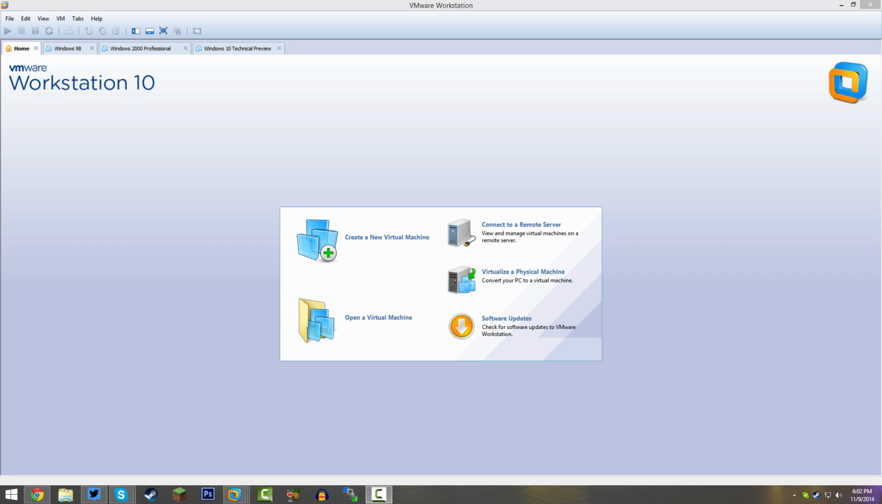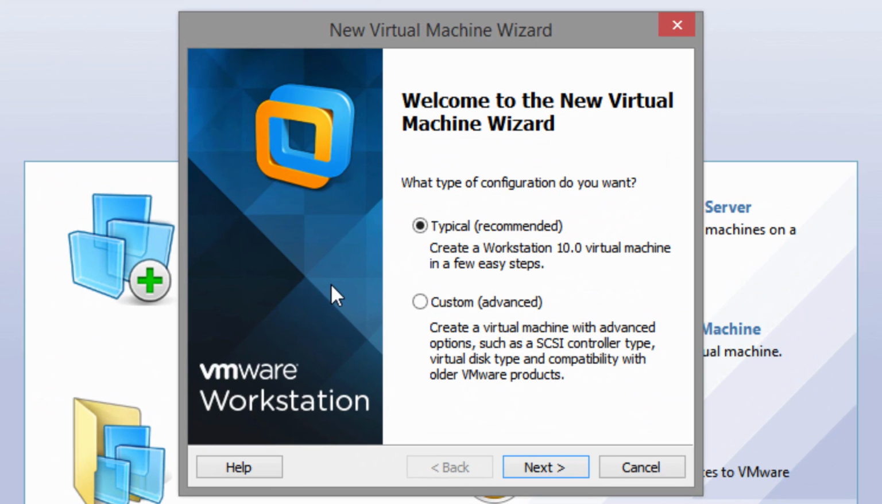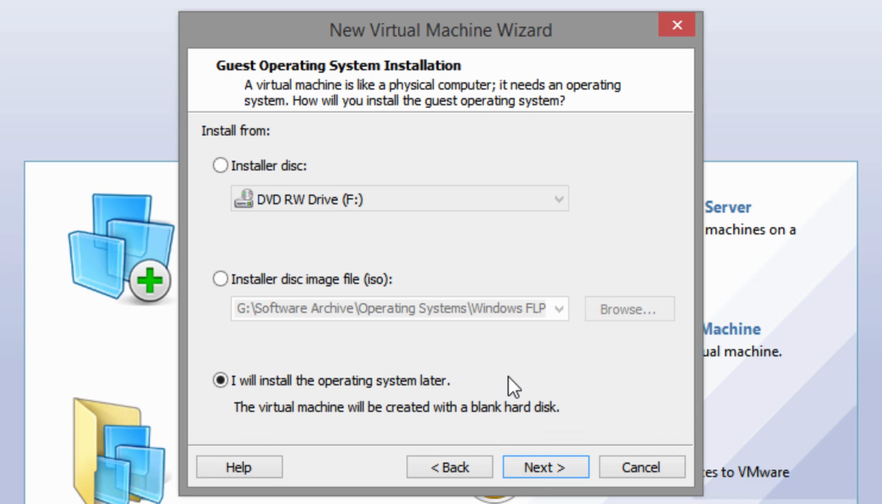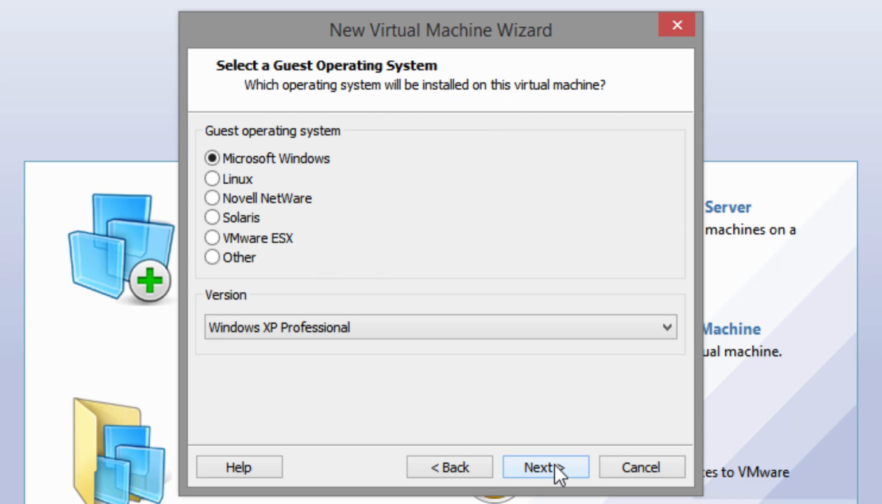What you're going to want to do is create a new virtual machine. If you're using VMware Workstation, click on the typical option, as that's probably going to provide most of the options we're going to need, and then click on Next. For the operating system, just like we always do on this screen, select I will install the operating system later. For the guest operating system, since Windows FLP isn't an option in here, we're just going to choose Windows XP Professional.